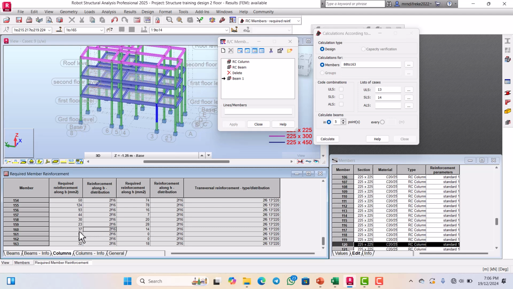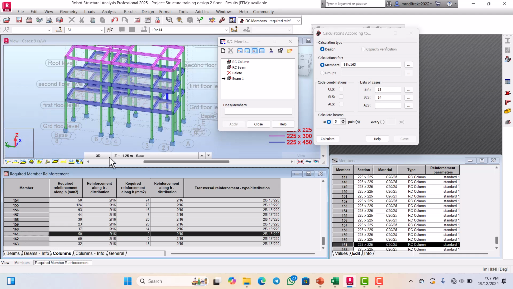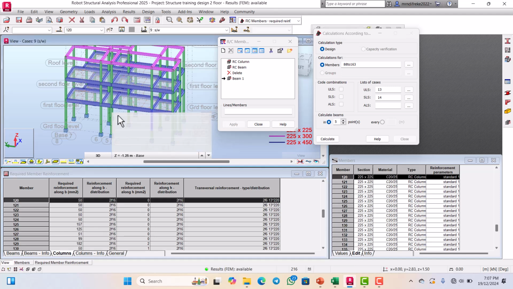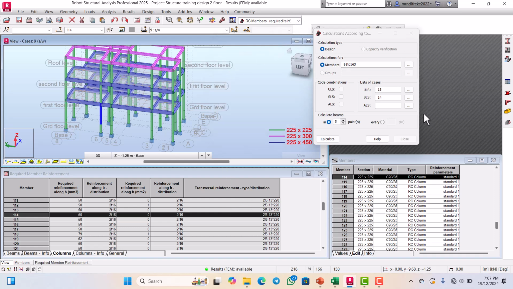Okay. So as you click each of these, you will see the reinforcement for it. When you click the next one, you will see the reinforcement. If you click on this, you will also see the reinforcement. Okay, so that is how you carry out the design of the structural members using the required RC reinforcement. Okay, so let's quickly close.